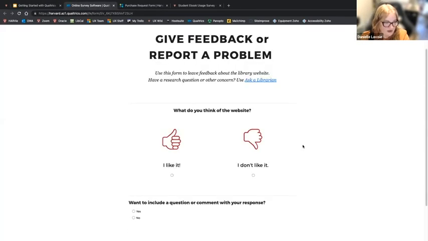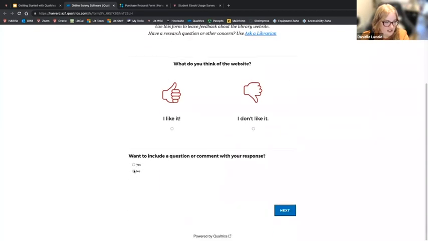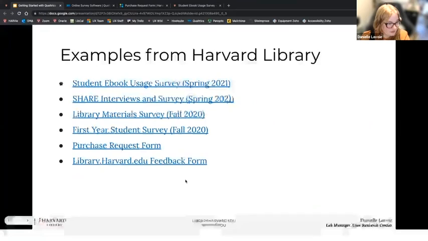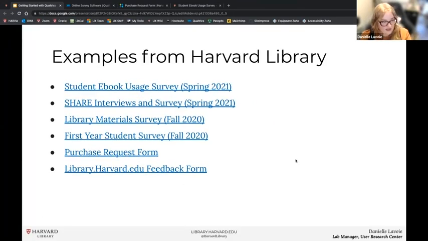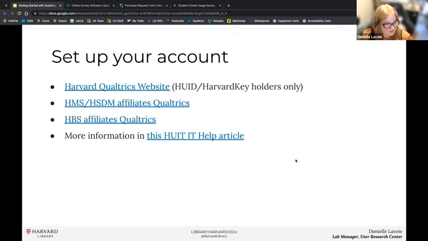And then there's the feedback form for the library website. This is a really quick one, just thumbs up, thumbs down, and if you wanted to include extra feedback. So this is another thing that you can do in Qualtrics: if you click yes, go to next, it will give you the response form. If you go to no, it will just submit it. So there's a lot of different ways you can use Qualtrics, but today, again, we're just focusing on the survey aspect of it.